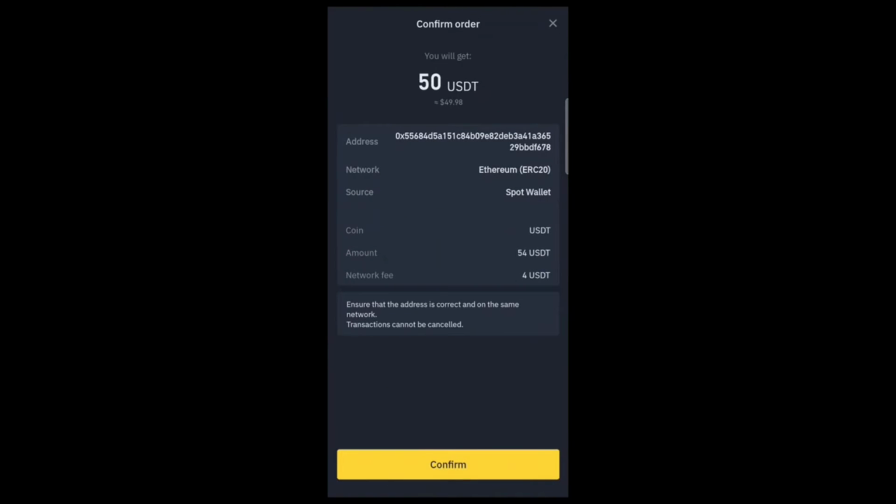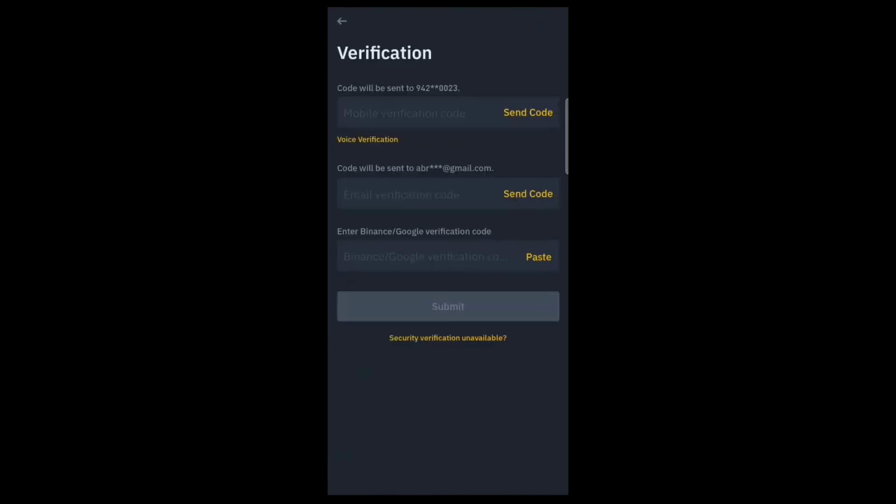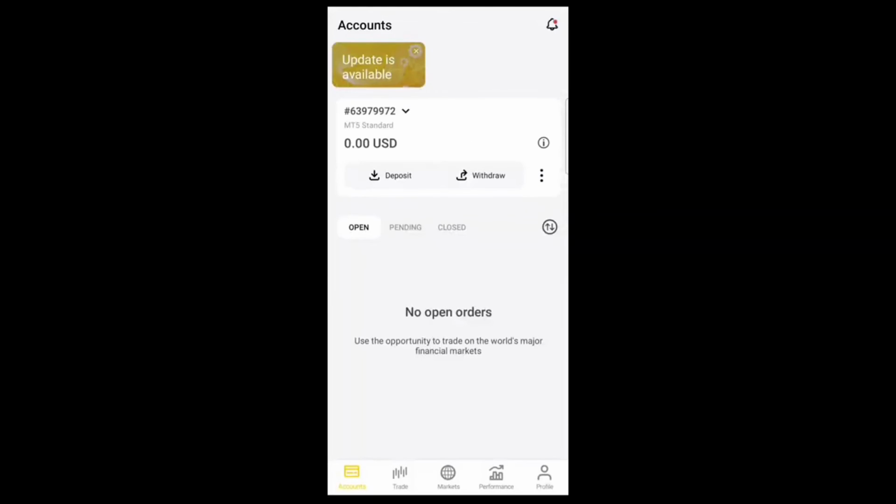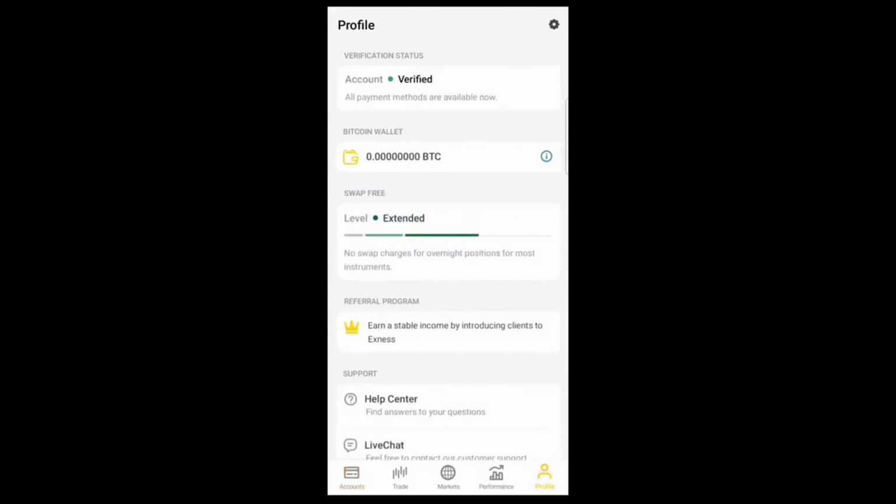Click on Withdraw, then proceed by clicking Confirm. You'll then need to complete the verification steps and click Submit. That's all there is to it. Within 5 minutes, the transaction will be completed. Now, let's head over to our Exness account and wait a few minutes. Soon enough, the deposited funds will appear in our account. It's as simple as that.